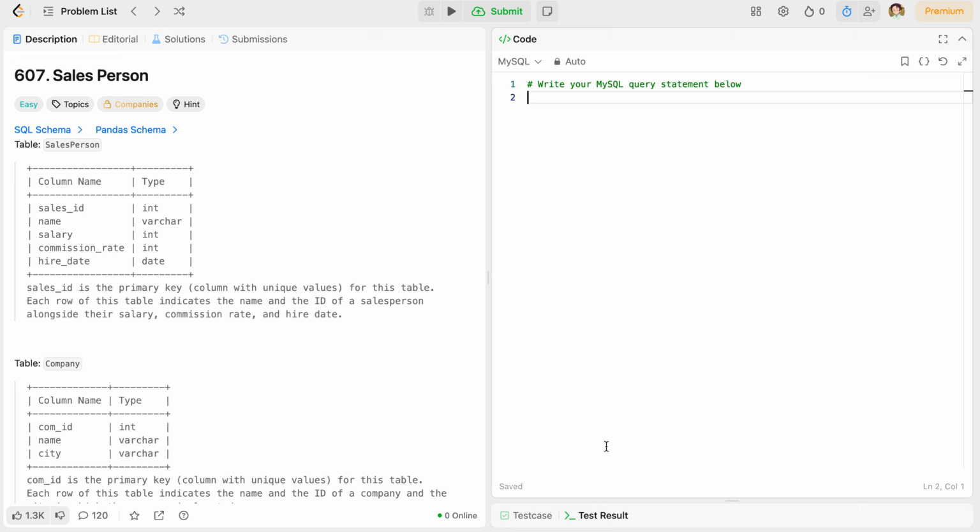This is Anusha here, and in this video, I'm going to solve the Leetcode 607 question, Salesperson. This question comes under the category easy, and they have given a table called salesperson and also given the description about it, the column names and the data types.